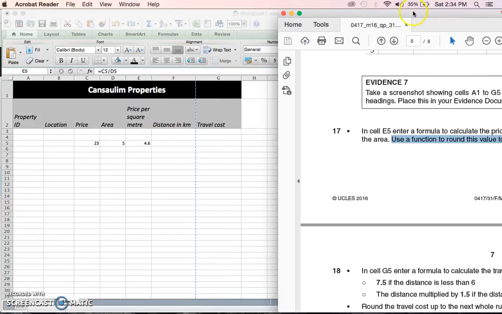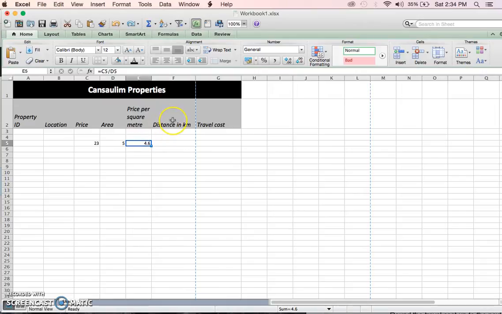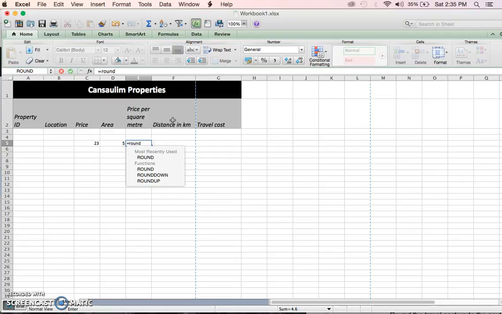Alright, so what does it say? To 0 decimal places, so you have got a function. I'm going to type equals, so it's going to be a function. If I type round, there is one that I don't think I've shown you that rounds up or rounds down. The normal one will just round. I'll do an open bracket. It says number, that's the number you take, and then number of digits. Num digits is how many numbers after the decimal.